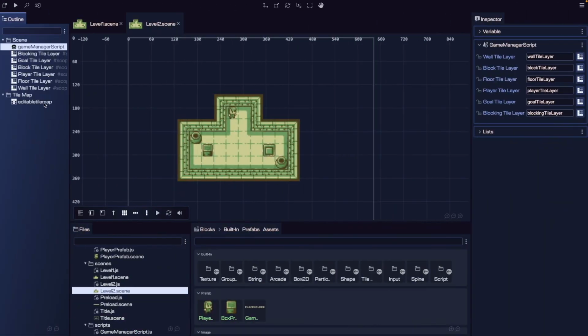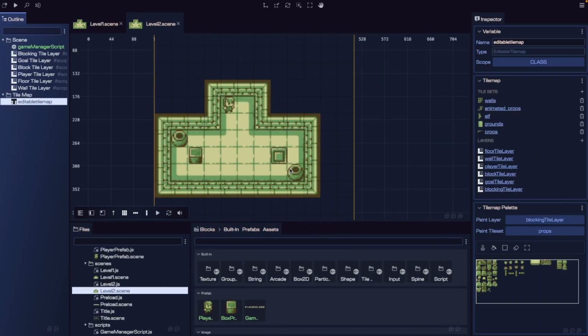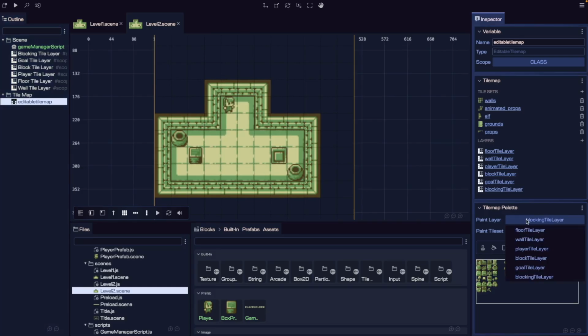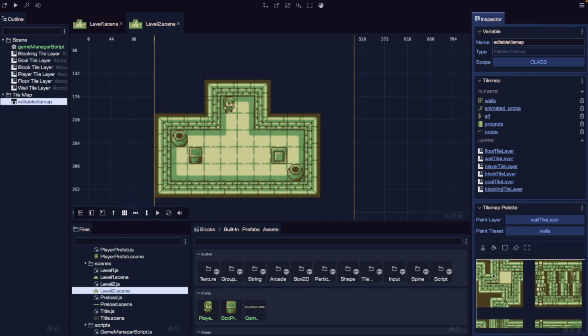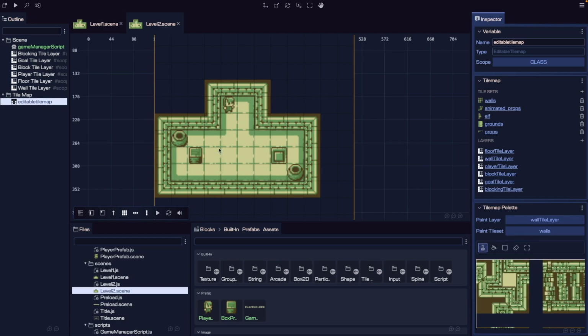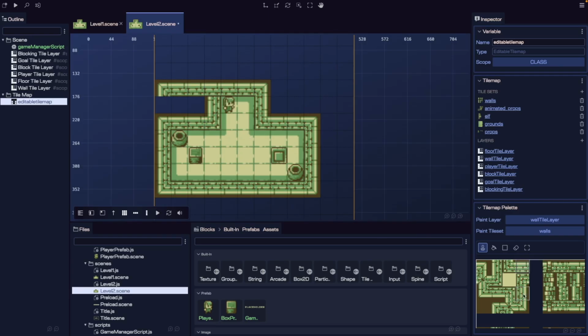We're going to go into our editable tile map. Let's start off by defining our walls for our level. For our painting layer, we'll want to do our wall tile layer. We're going to change our tile set to our walls. Let's choose our stamp brush tool. Now for our walls, we want to bring this corner up here. We'll extend our wall over.